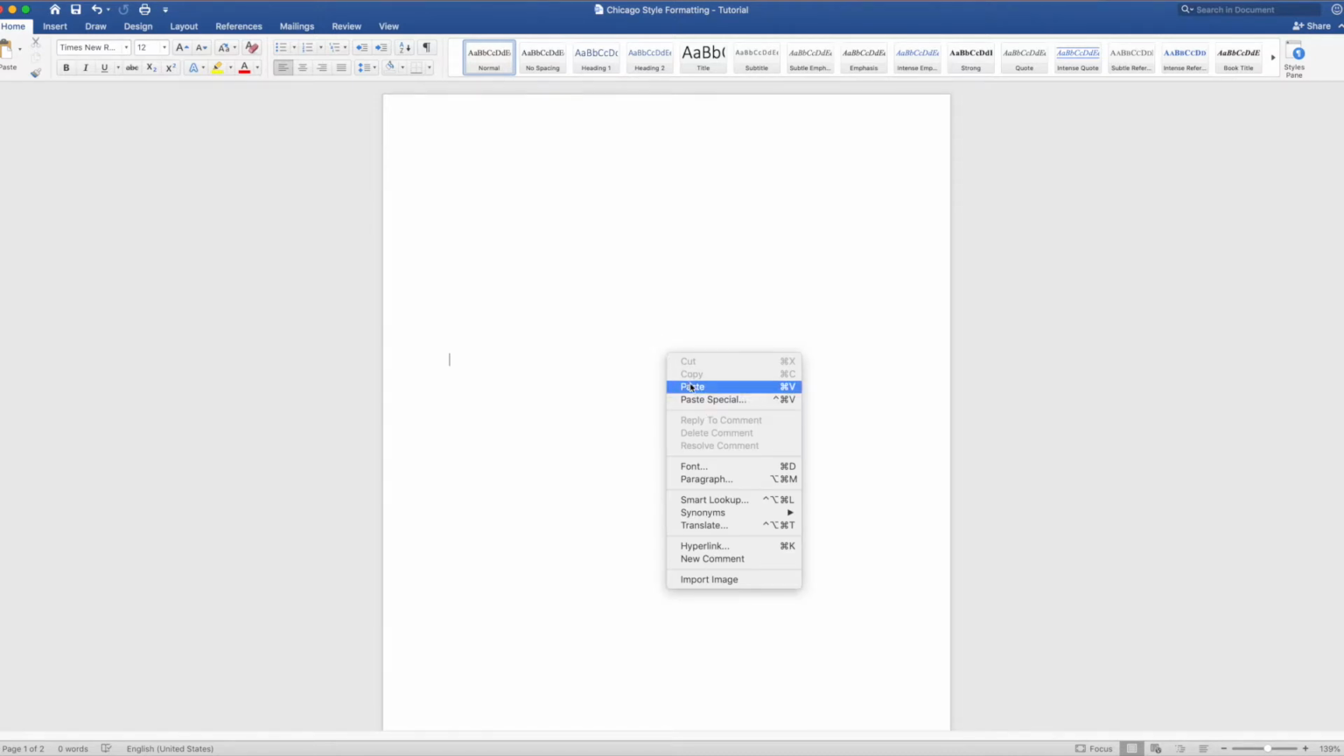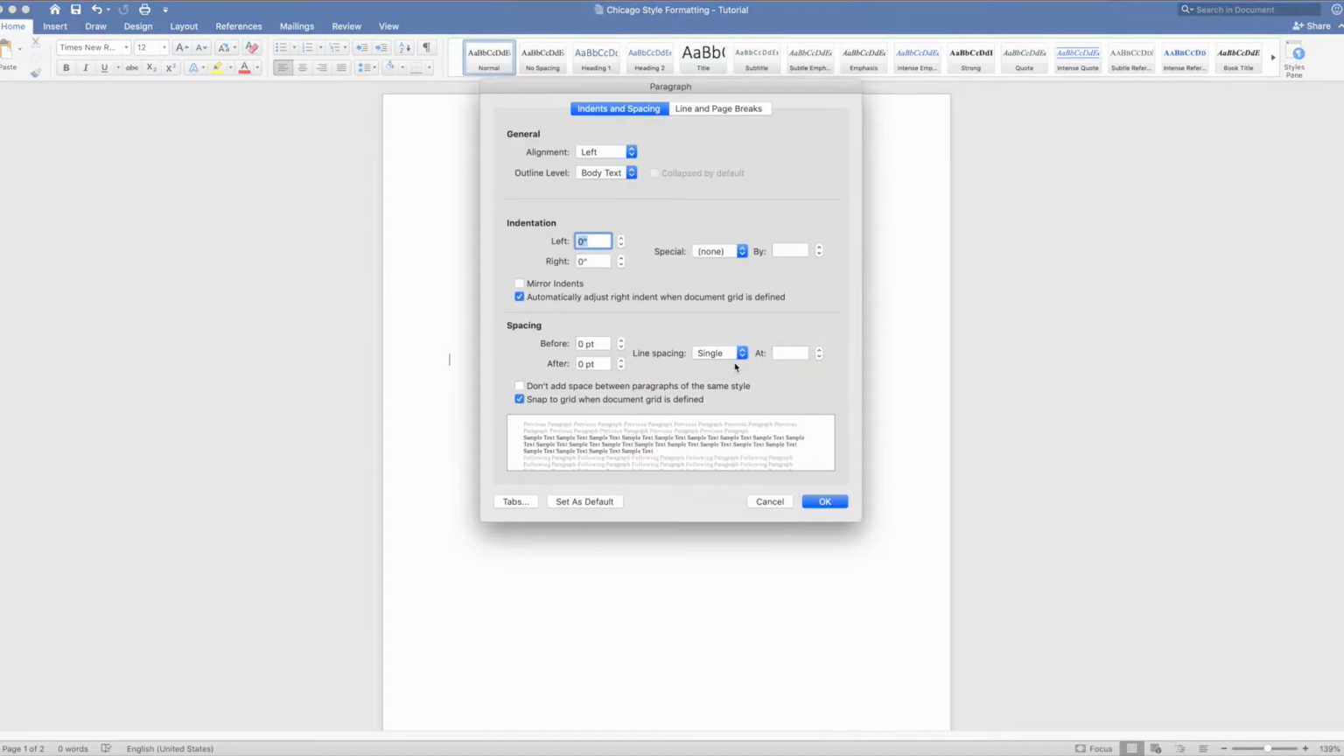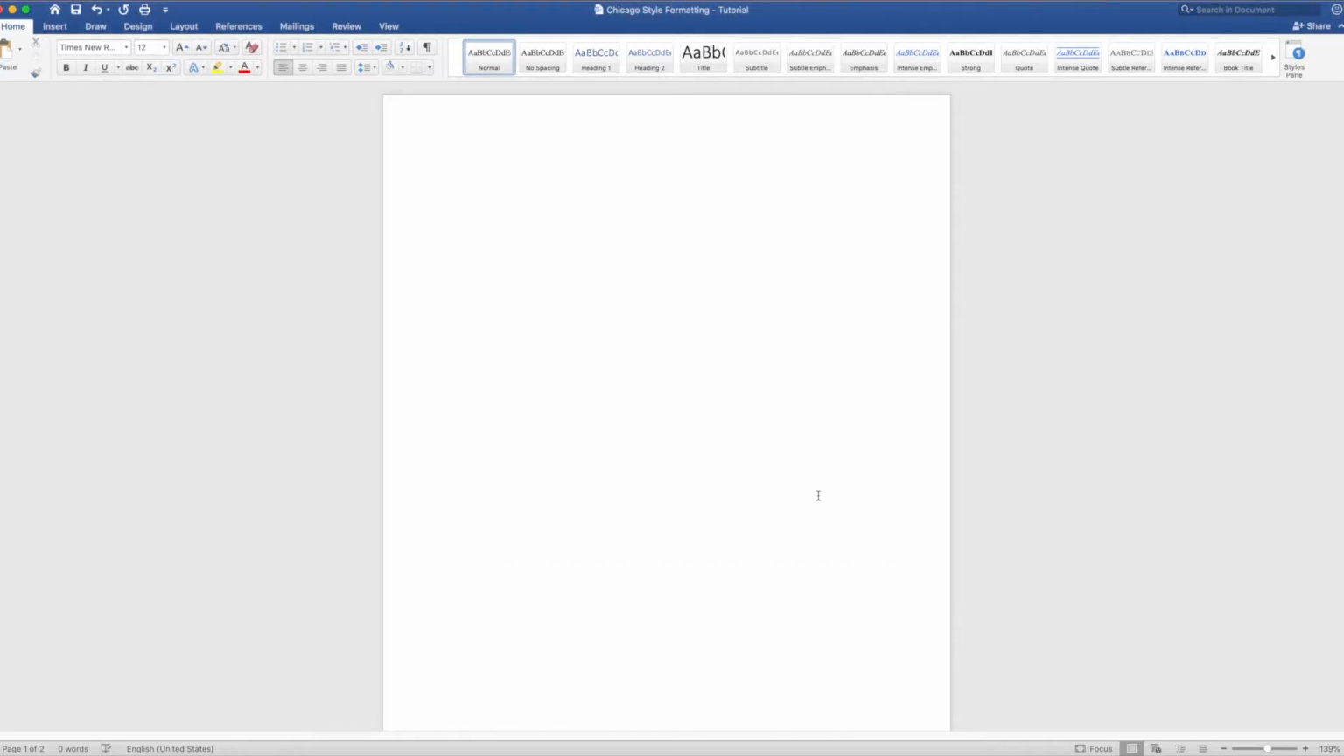The next thing you want to do is make sure that your document is double spaced. And in order to do that, you can right click, click on Paragraph, and for line spacing you would choose Double. And just something to keep in mind is this before and after should always be at 0 point size. And then click OK. And now your document is ready to add text.